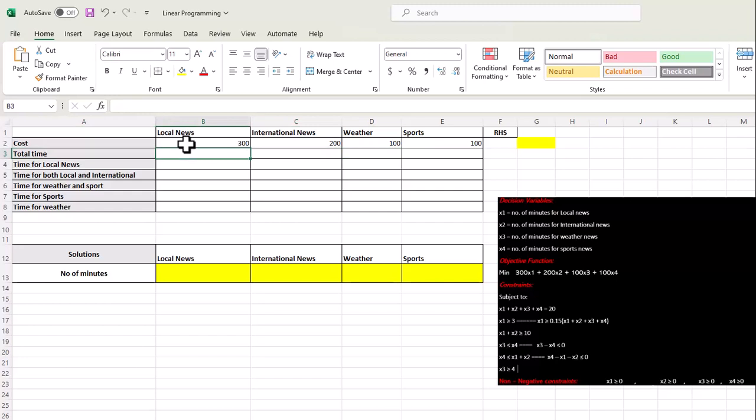Our first is total time, which is 1, 1, 1, 1, and that equals 20. Then our second constraint is 1, and it is here 3. Then our third constraint is 1, 1 here, and then 10 here. And then our fourth constraint is 1 here and minus 1 here, and then 0.